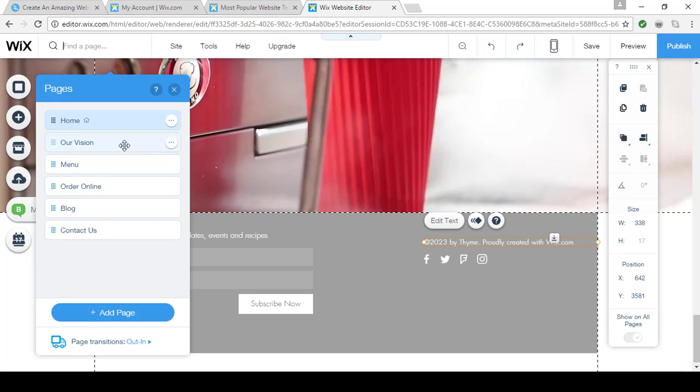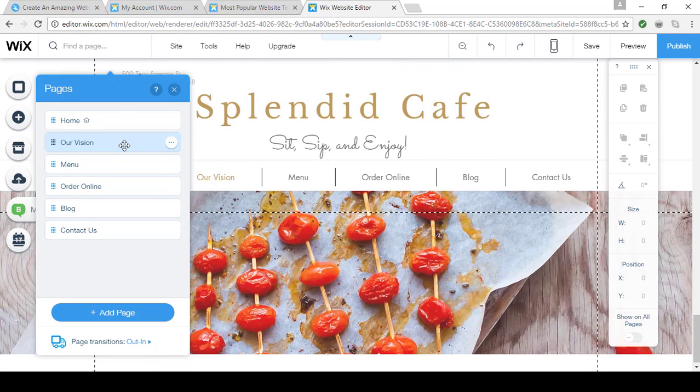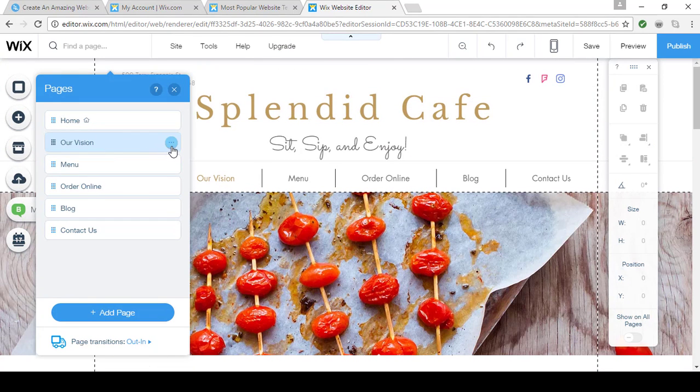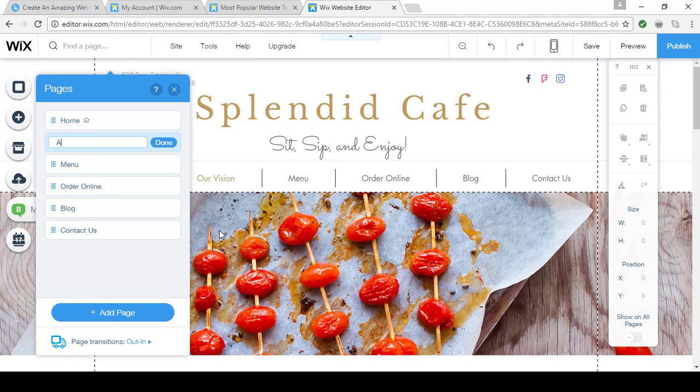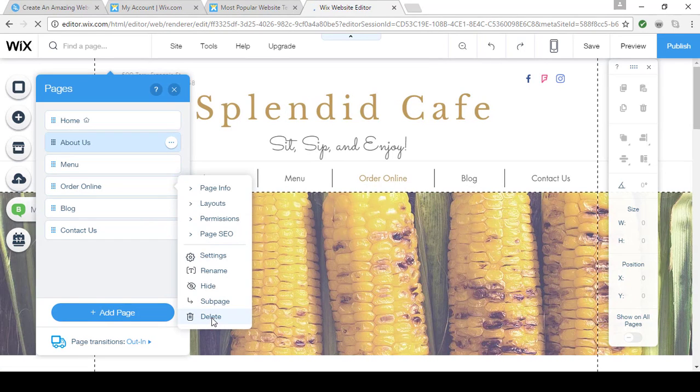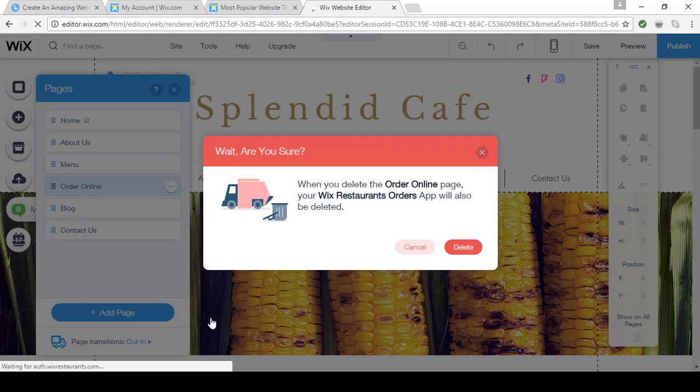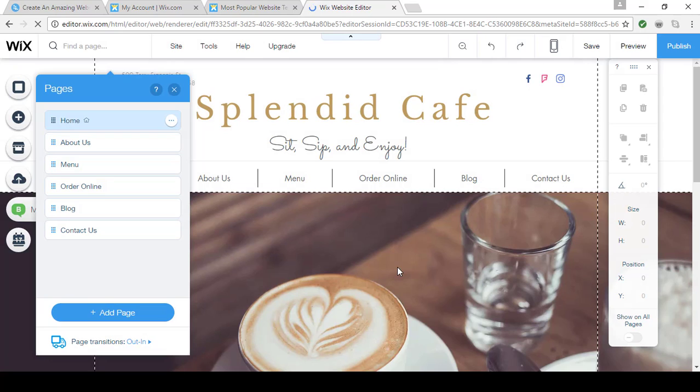On the next page, it's called Our Vision. But I don't really like the name. I want to call it About Us. So what I want to do is click the circle icon, click rename, and in no time the name of that's changed, and you'll see that changed on the menu as well. I don't want an order online area, so removing it is simply as easy as clicking the circle and clicking delete. Done.